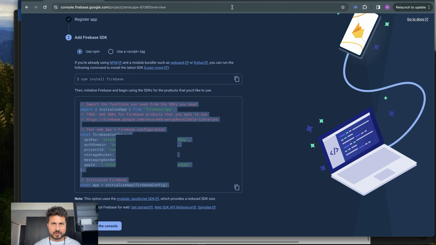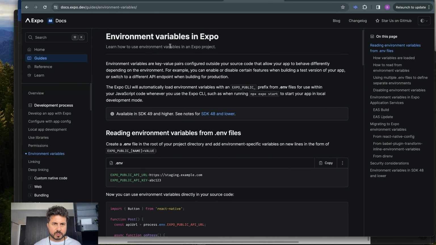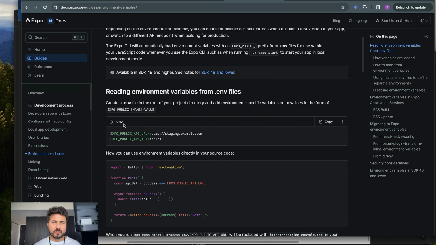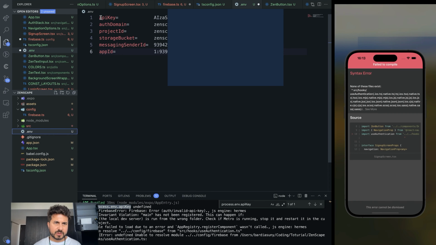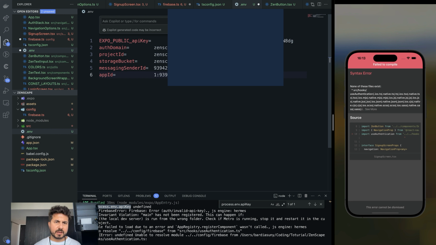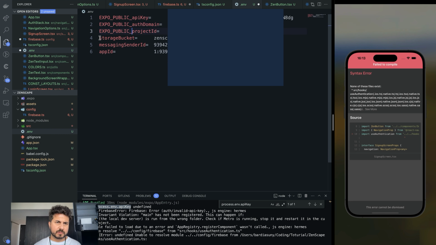So here's the documentation if you want it for Expo. The way that it works, you just create a .env file on the root directory of your project. And the formatting of the name is important. You just say EXPO_PUBLIC_ and then the name that you want, and the value. So the way that it goes, I'm going to put this here. So EXPO_PUBLIC and the name that I want.